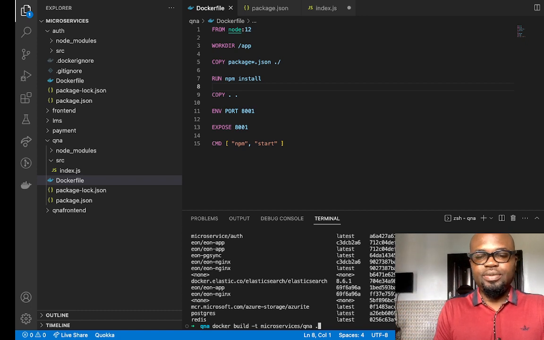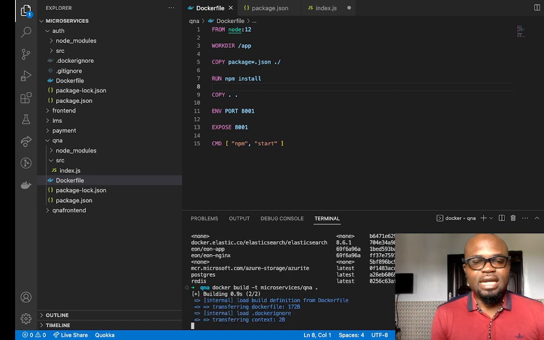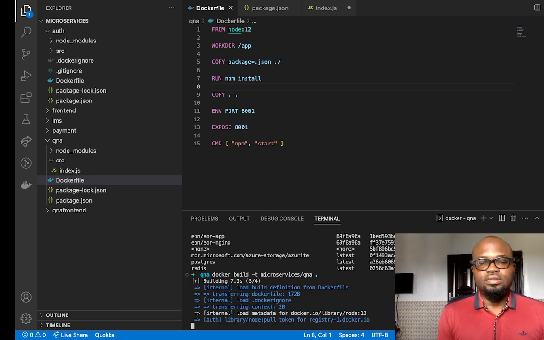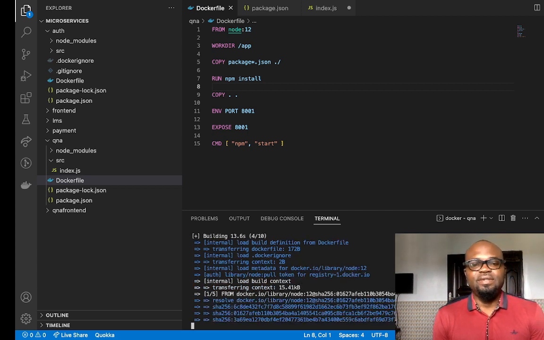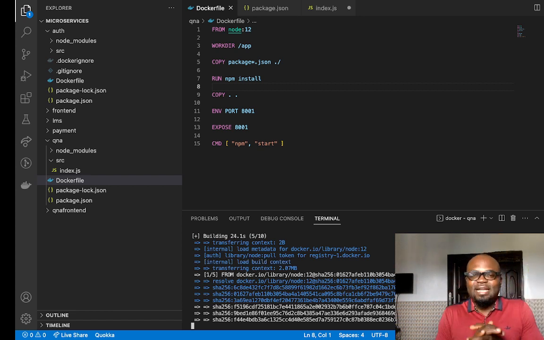So this is how you build. Press the enter key, it will start building this image. So you say docker build with tag microservices slash Q&A in the current Docker directory. That's what the dot stands for. You can see that the image is currently being built now. Once it's done, if you do docker images, you should be able to see microservices slash Q&A as one of the images built. Okay, so that is how you do it. It's as simple as that.